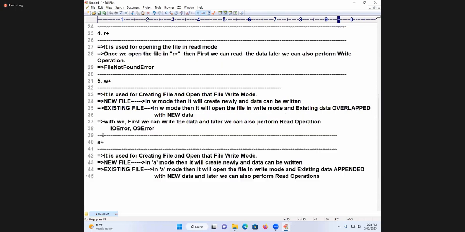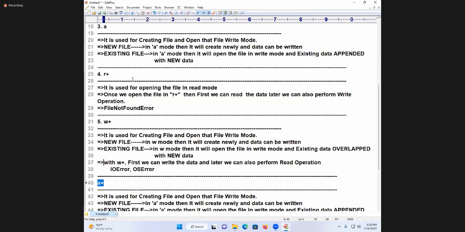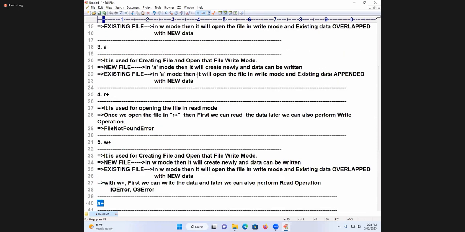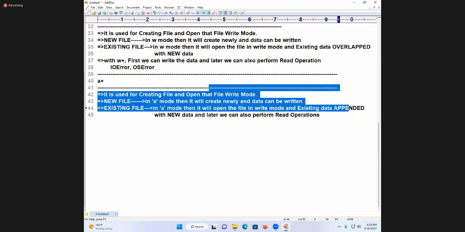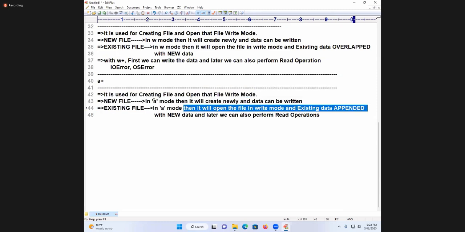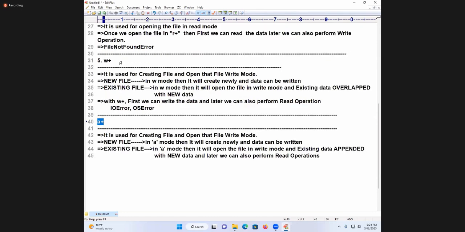Gunshot questions. Difference between A and A plus. A is what? Only appending the data, write mode. A plus will do what? Same thing will carry. Opening in write mode only. First write the data, and at the end of it you can perform what? So what is the difference between W plus and A plus?